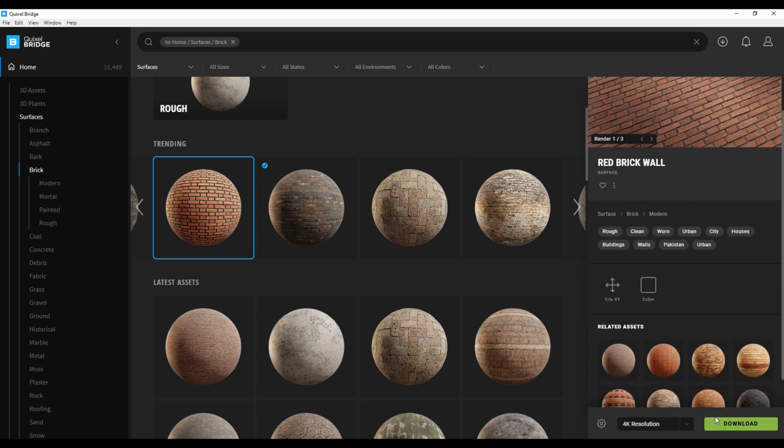Once you have selected the material you want, click the download button at the bottom. When the download is completed, the button changes to export. Before exporting, click Export Settings on the left icon.